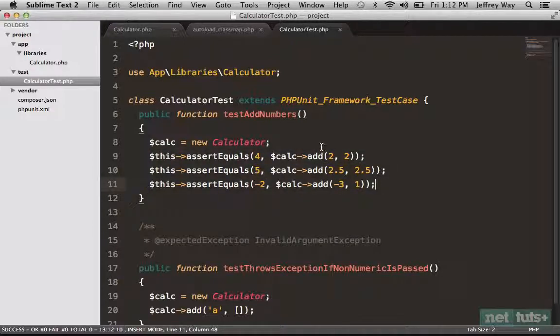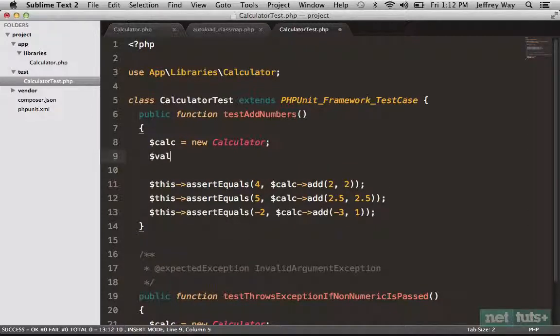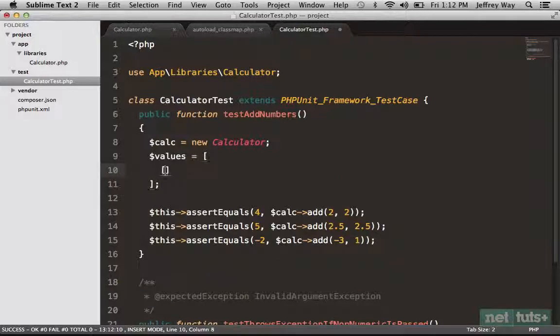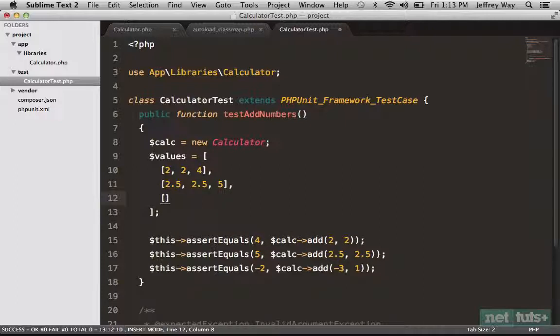I'll show you 2 different ways that we could solve this. The first choice might be to store a values array. So we could create an array, and within here we just want to have the x, the y, and what we expect the sum to be. The next one will be 2.5, 2.5, and that should be 5. And then the third one is -3, 1, and that should be equal to -2.